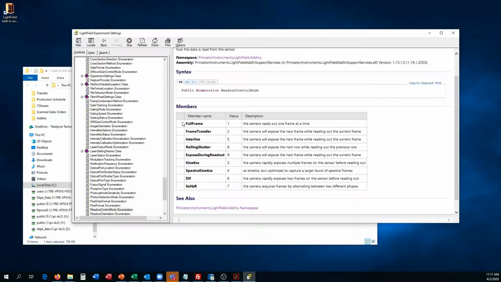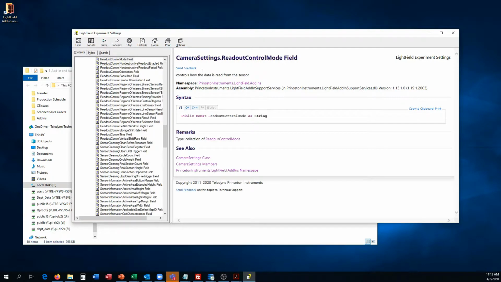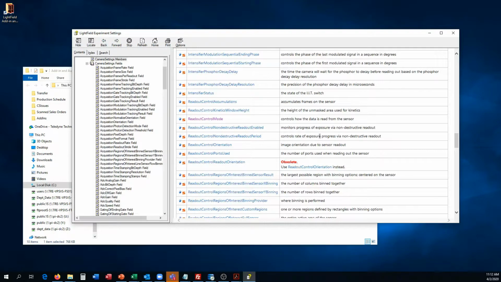You can see an example. You want to do full frame readout, then you want to switch to something like kinetics. You're going to need to use this readout control mode enumeration for the camera settings readout control mode. And again, we're going to walk through the sample code to show you exactly what all this means.